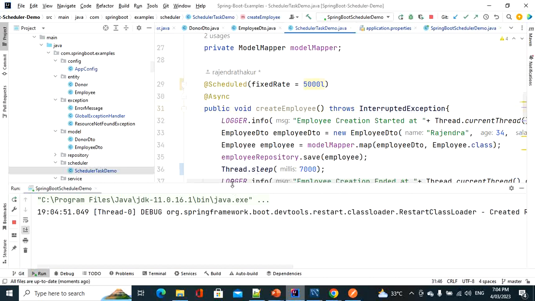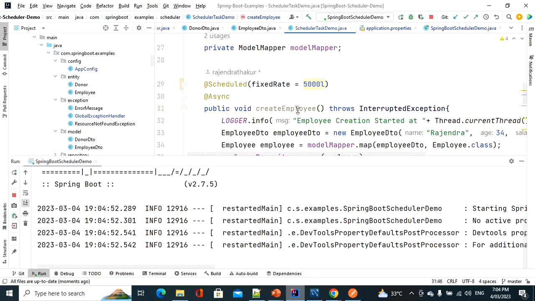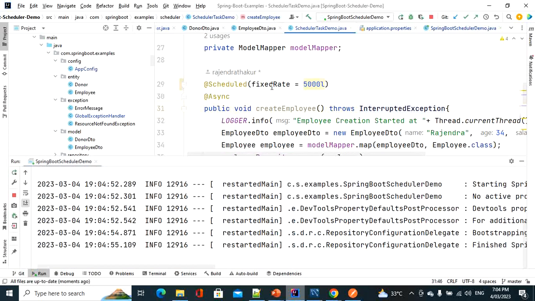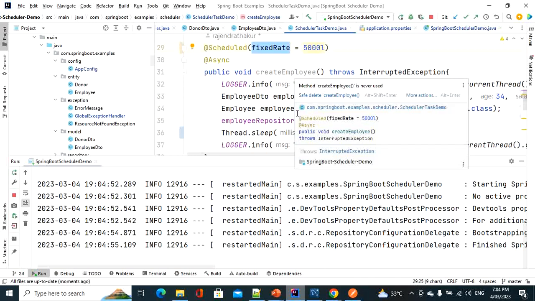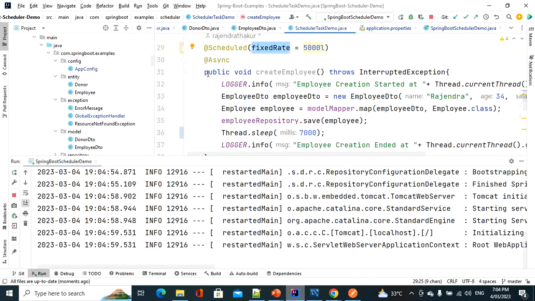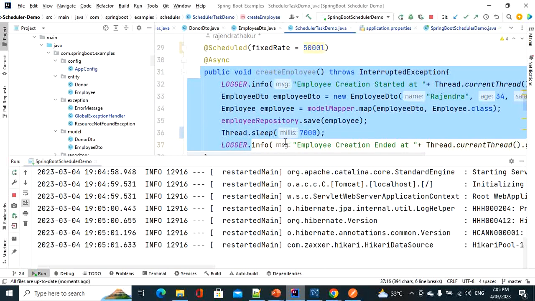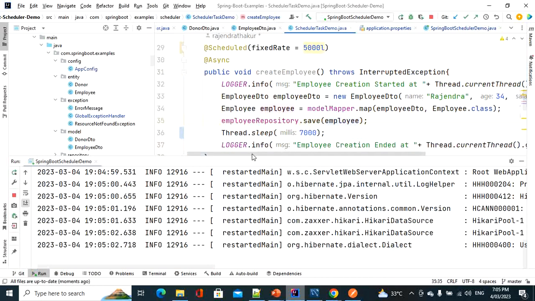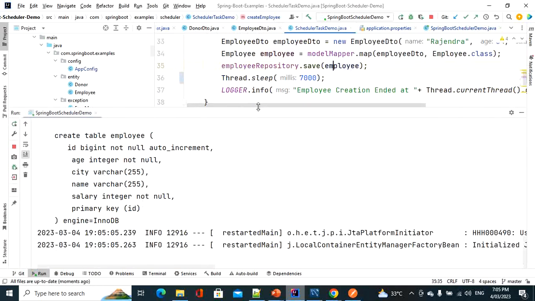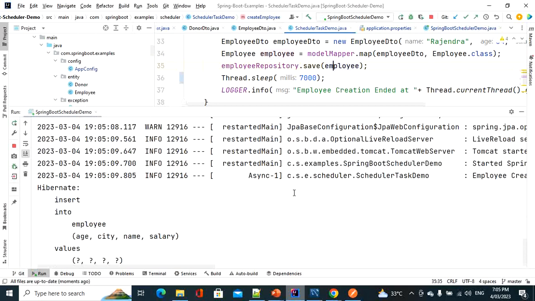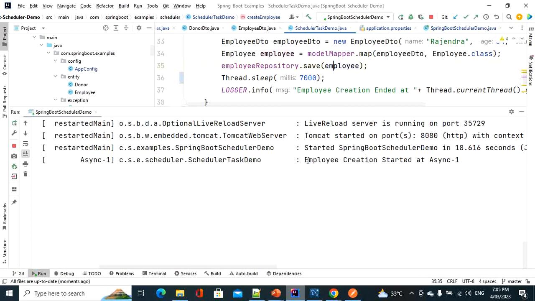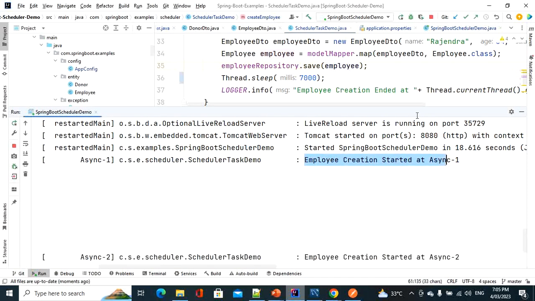So as I explained, now it should fulfill the actual meaning of fixed rate. Every 5 seconds it should kick off this particular job. So let's see whether it initiates in that way or not. Here, somewhere here, you see employee creation started at async 1.